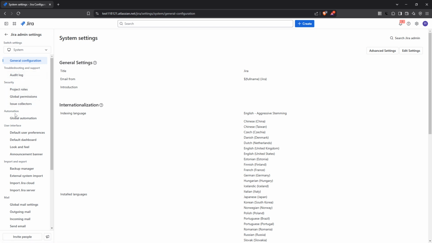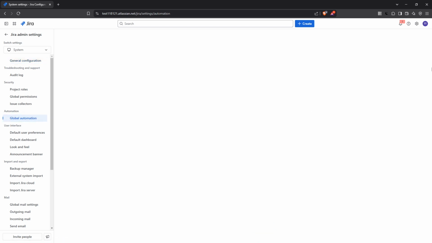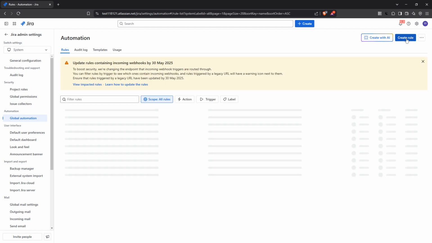Once you're in the system settings, navigate to the automation section and select Global Automation. Global Automation allows you to create rules that apply across all the projects within your Jira instance. This is especially useful if you're managing multiple projects that require consistent task workflows.